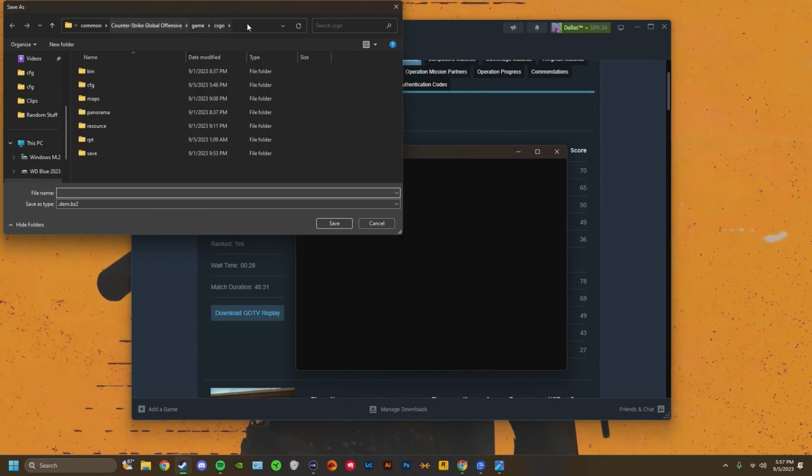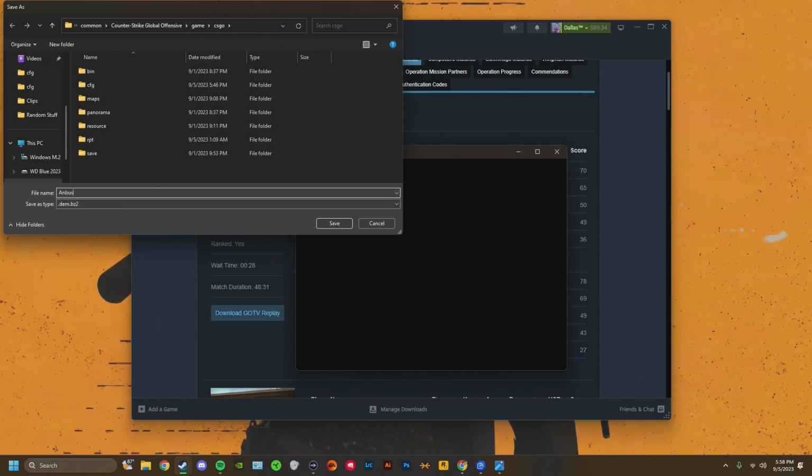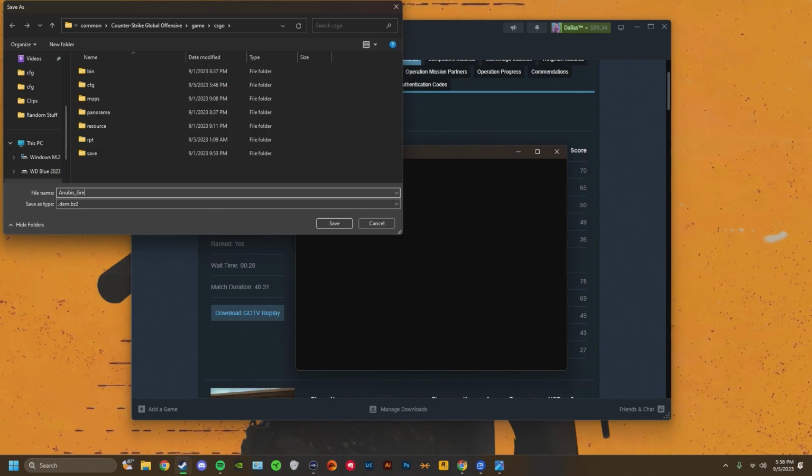You need to make sure that it is right here, okay? You need to make sure that it is in this file path. So we're going to name this Anubis. I've already downloaded this. As you can see, it's going to pop up right there. So I'm going to name this Anubis underscore great underscore game. If you're going to put spaces in it, you need to put underscores. Do not put spaces in it.